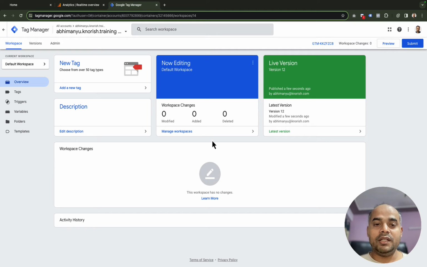Number 4. GTM includes a built-in tool for testing and debugging tags before they go live. You can preview how tags will behave on your website without affecting the live site. Now let's dive in to see a demo.